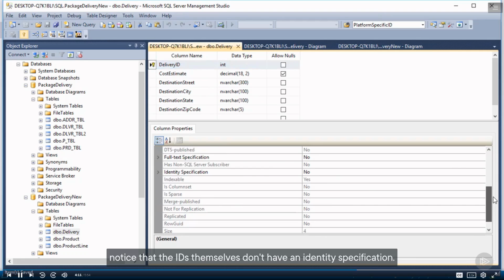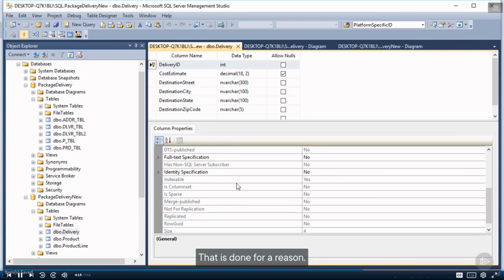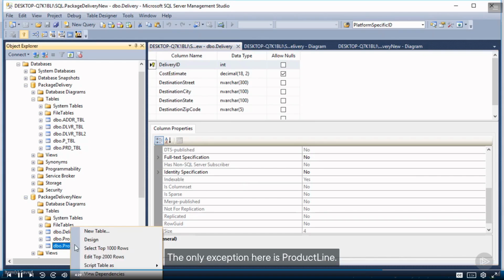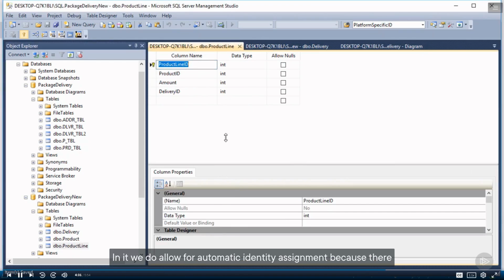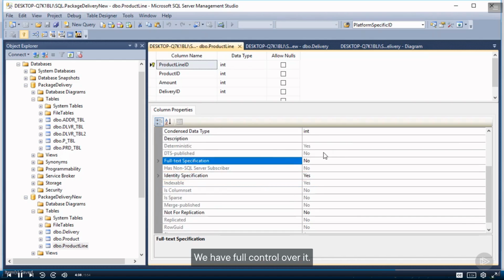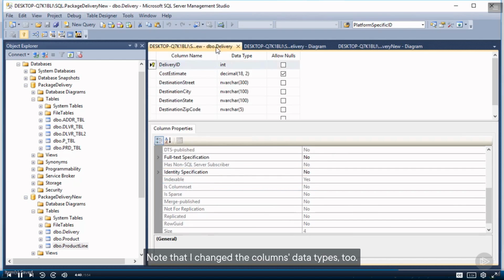And by the way, notice that the IDs themselves don't have an identity specification. That is done for a reason. We don't allow the database to automatically set IDs for deliveries or products. We need those IDs to match what we have in the legacy database. The only exception here is product line. In it, we do allow for automatic identity assignment because there is no corresponding table in the other database. We have full control over it.